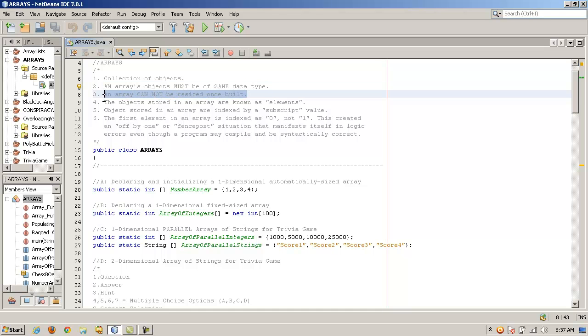Once an array is built, it cannot be resized, okay? Now later we'll look at array lists, and array lists can be resized. They're dynamic and they can shrink and they can expand as needed. But an array itself, just an array type object, cannot be resized.